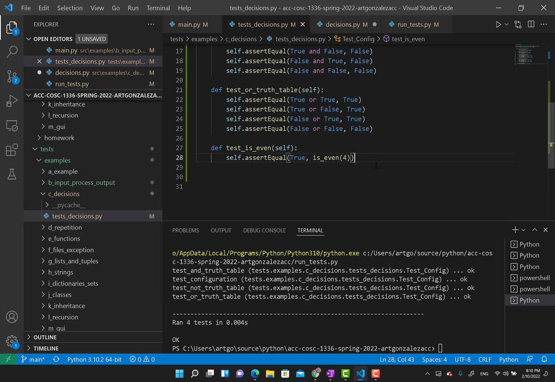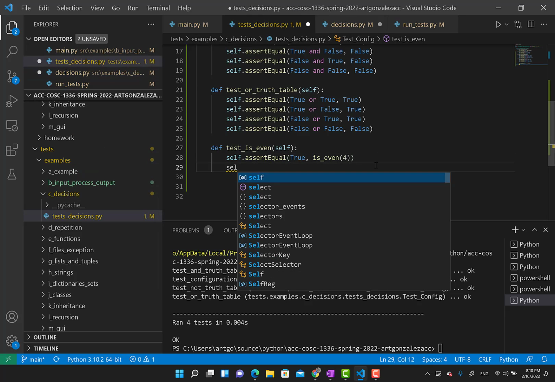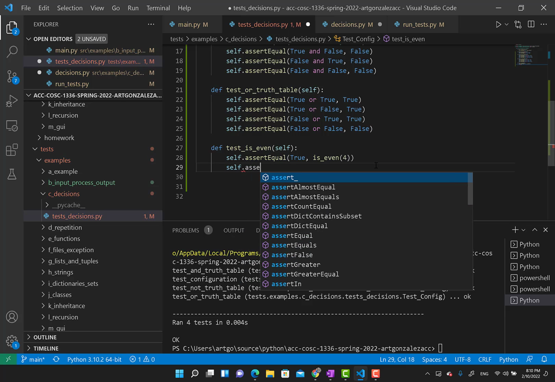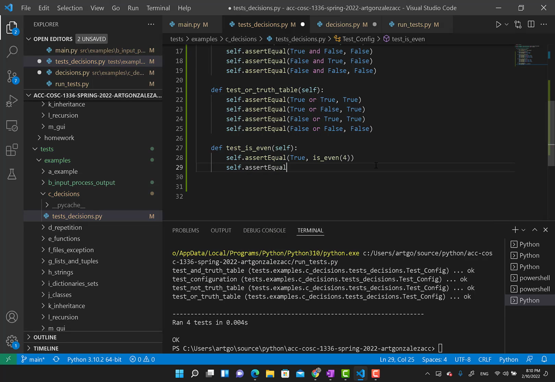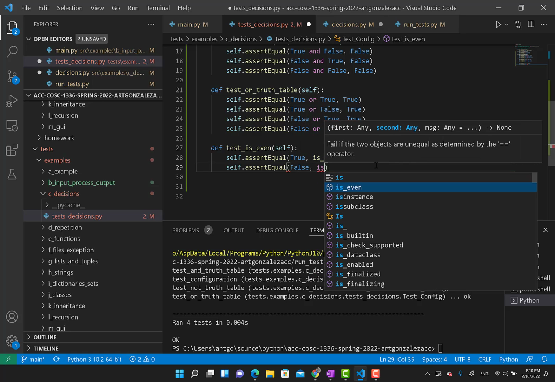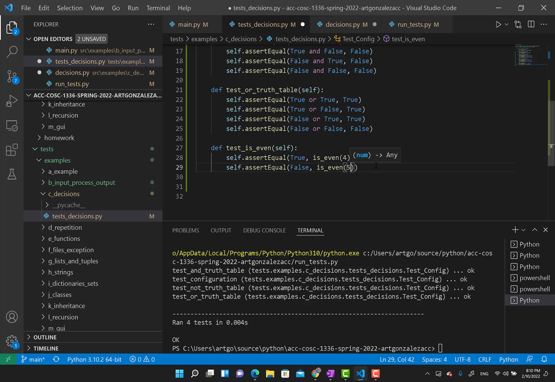And then we're like, okay, so if I test it with an odd number, so then it should return 5. So is even with the number 5 should return false. So notice this test case was easy to come up with because, I mean, we're familiar with that domain. Any questions so far with what we are doing?